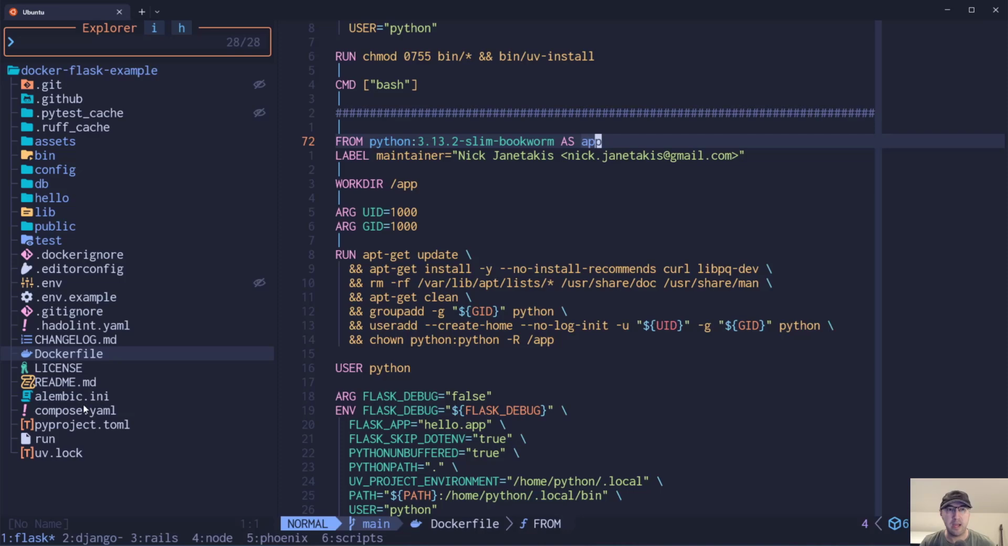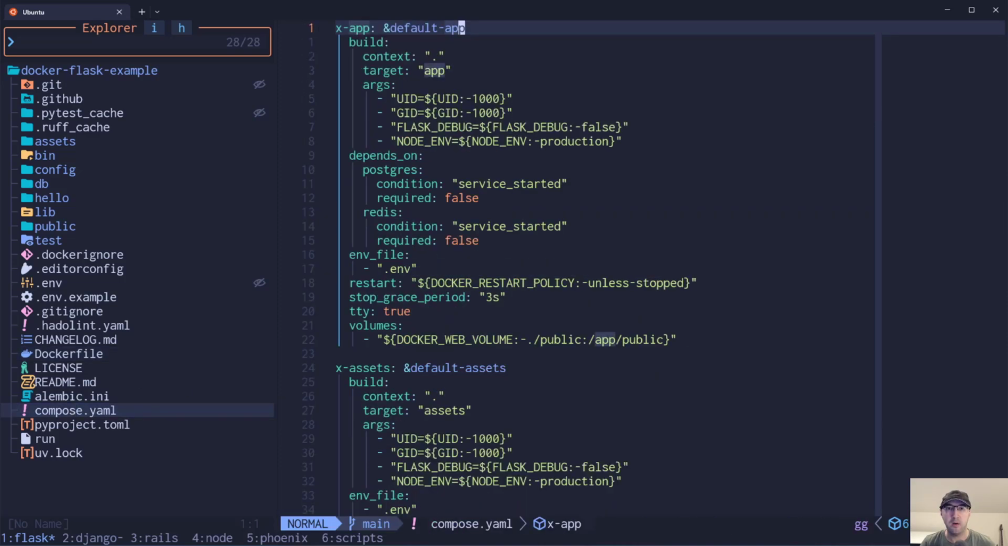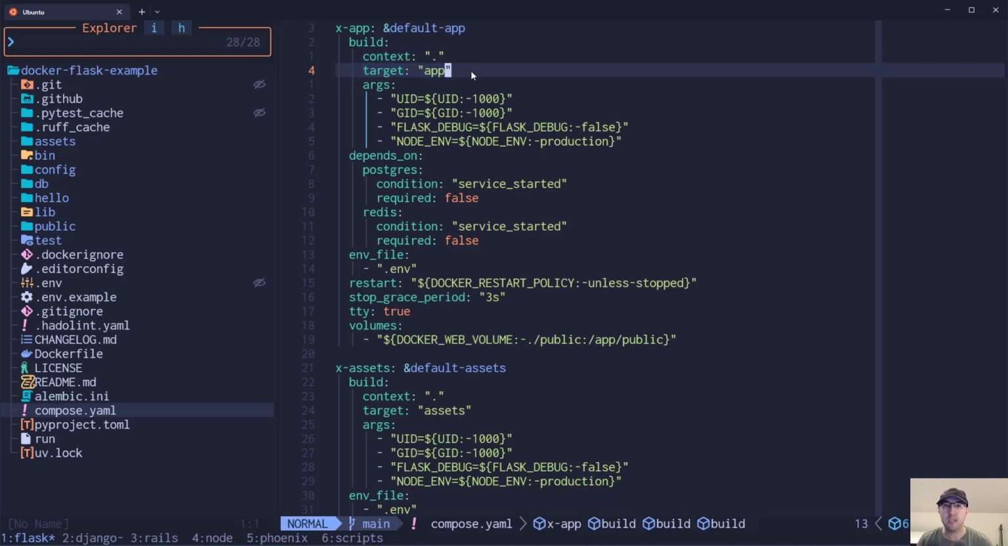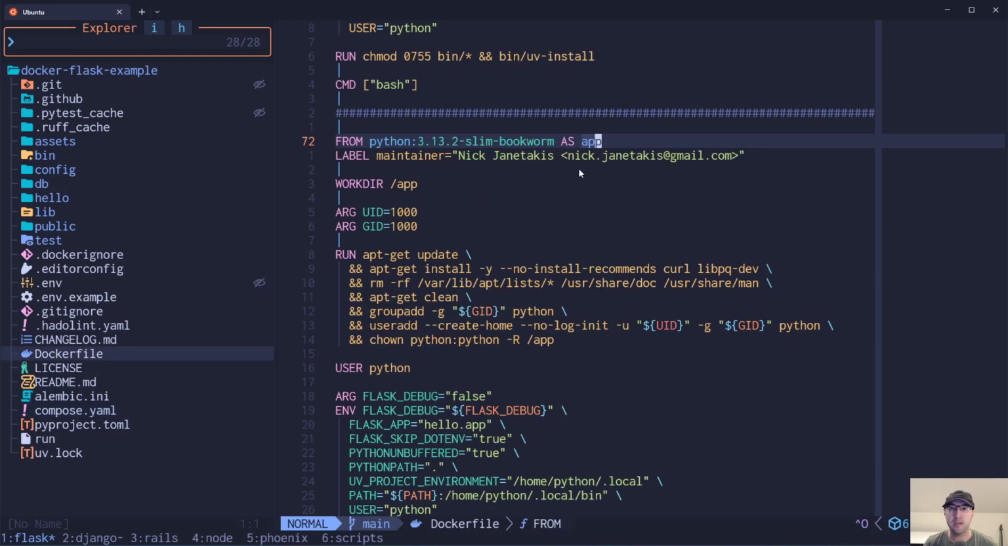So if we take a look at the compose file here, up top, this is a pretty tricked out Docker compose file. But the real takeaway here is in your service, you can have a build property, and then we'll just say the context is the current directory because that's where the Dockerfile is. Then this is really the line that's important, which is the target. So in this case, the target is going to be app. Again, the DockerCon video goes into more details about that. But if we go back to the Dockerfile here, that lines up exactly with the stage name here.